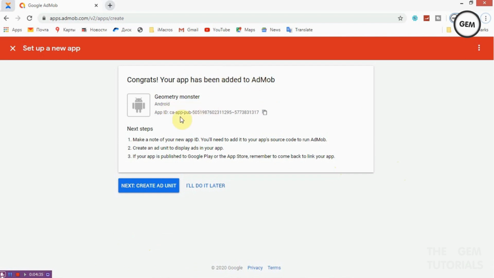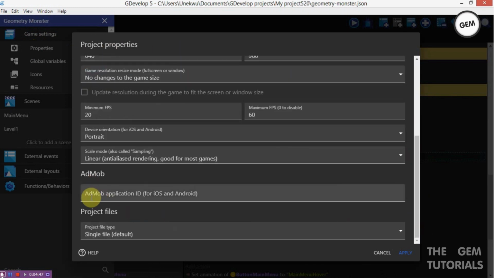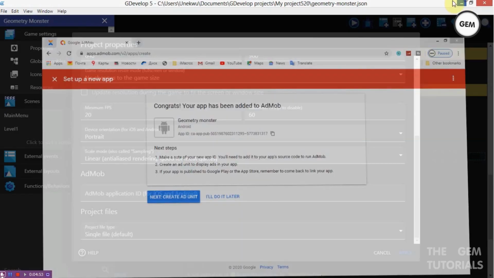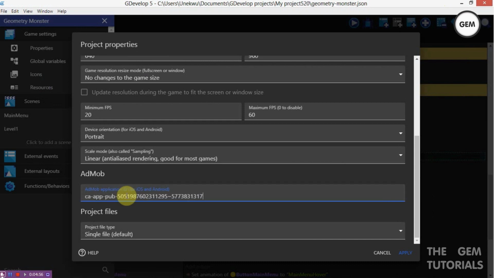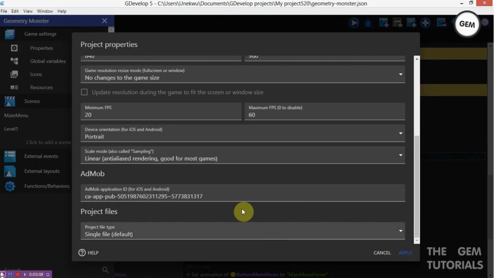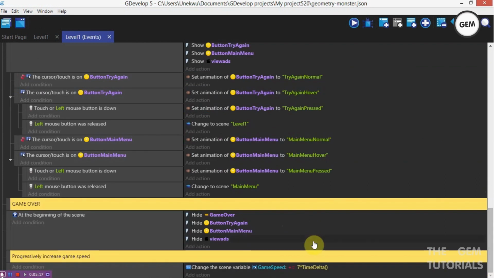This is our app ID. You need to copy this, and you have to place that in your project manager, properties, project properties. Scroll to the bottom. Here we go. AdMob. This is your AdMob application ID. It's the same as the AdMob application ID. So paste that here, Control V, and apply. You need to have this in your app before it works in your game. Without this, your game would not display ads. So apply.